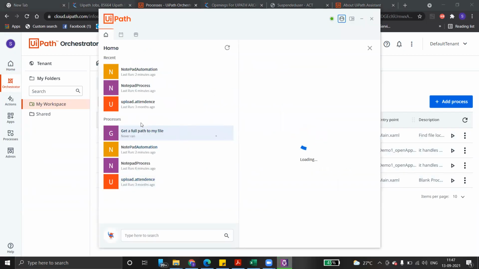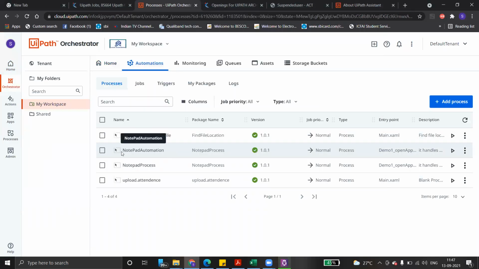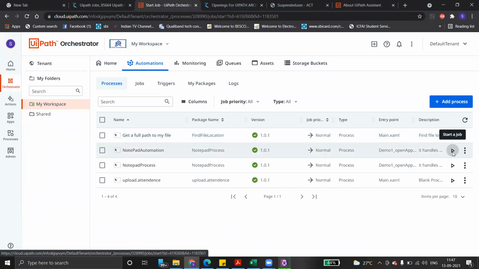Whatever process we have, after publishing it, will automatically come to your assistant. Here we will check. Post checking, you can come here and check whether it has been pushed to the orchestrator or not. Total 4 processes are there: 1, 2, 3, 4. Just run Notepad automation and check whether it is working or not.